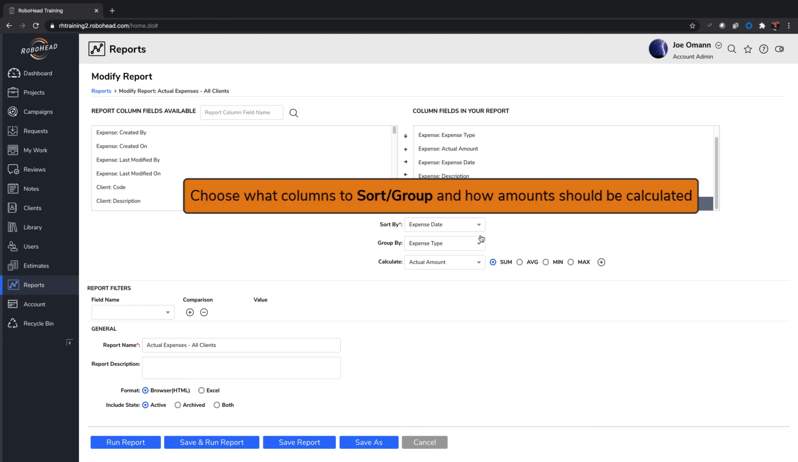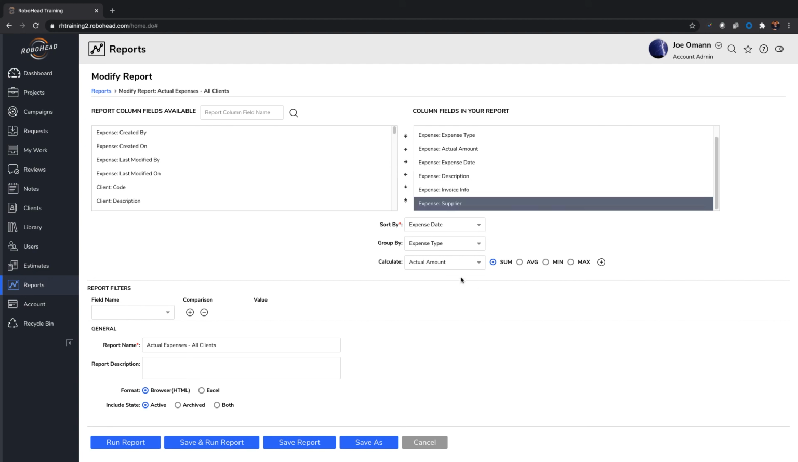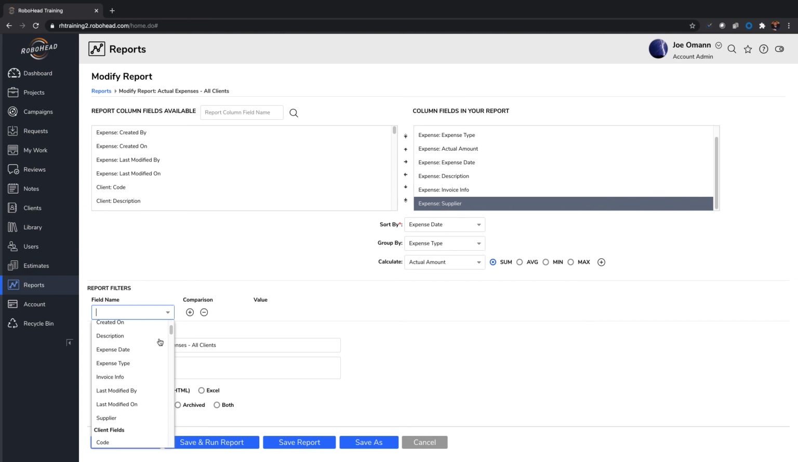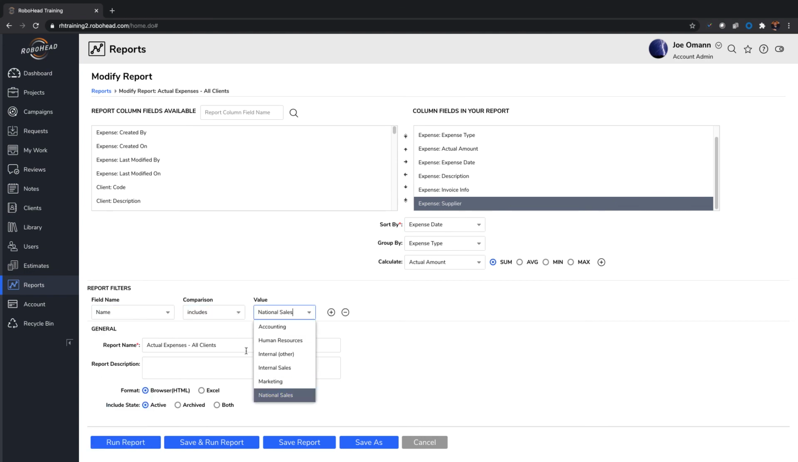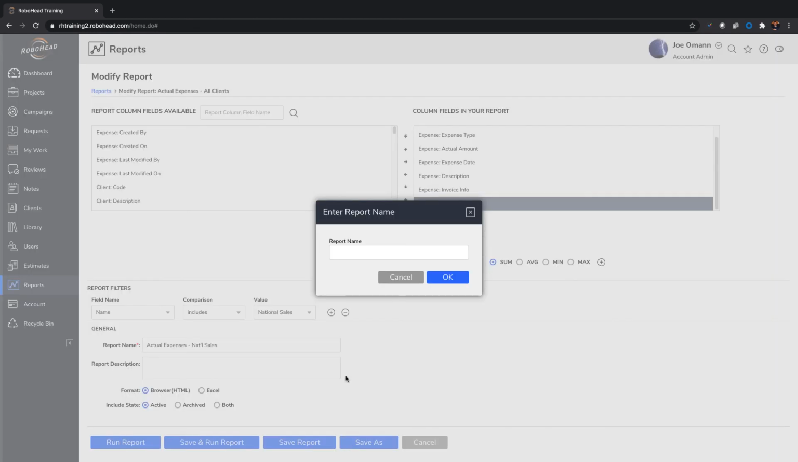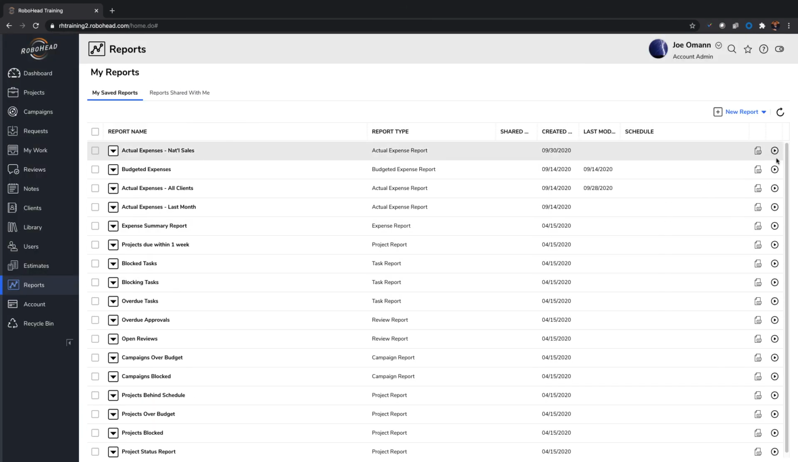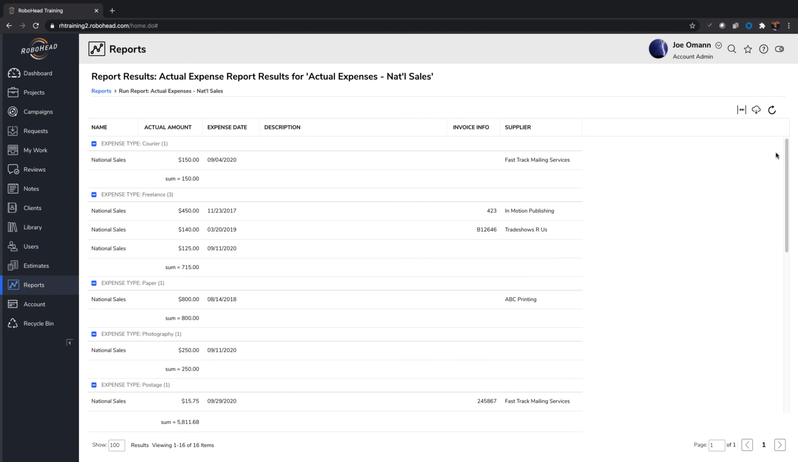Once you've selected your fields, you can select how you want to sort and group columns and which fields to calculate. Just like with the available fields list, expense fields will be listed at the top of the filter dropdown. Make sure to save your report before running it. In this example report, we've grouped by expense type, summed actual amounts, and filtered by client.